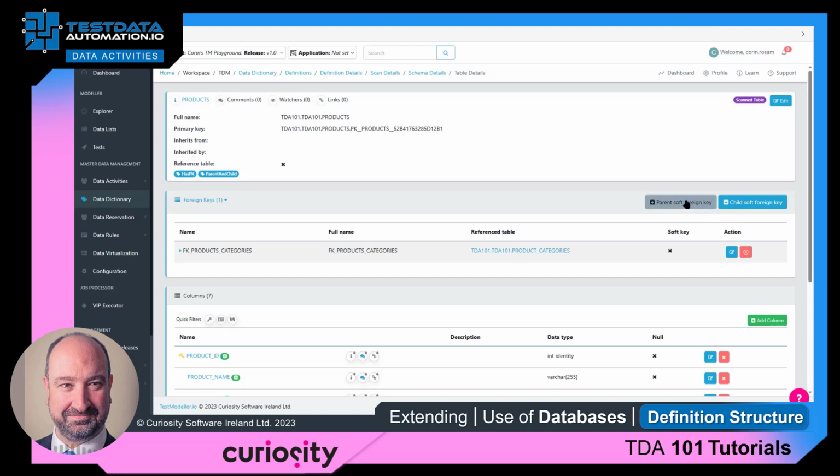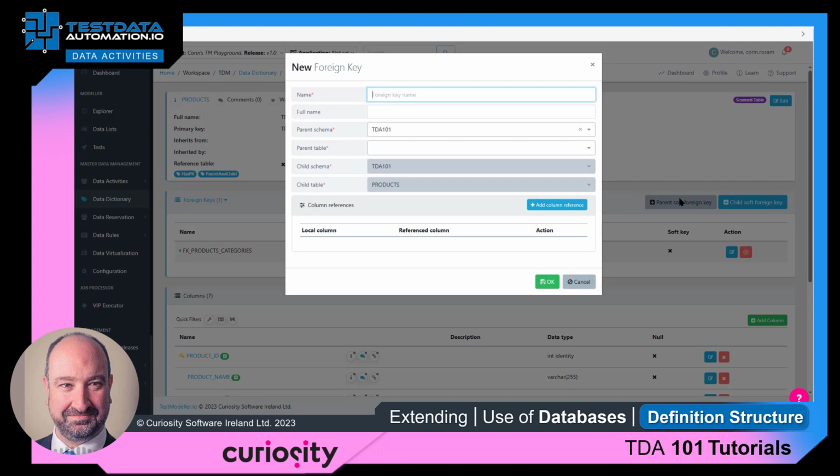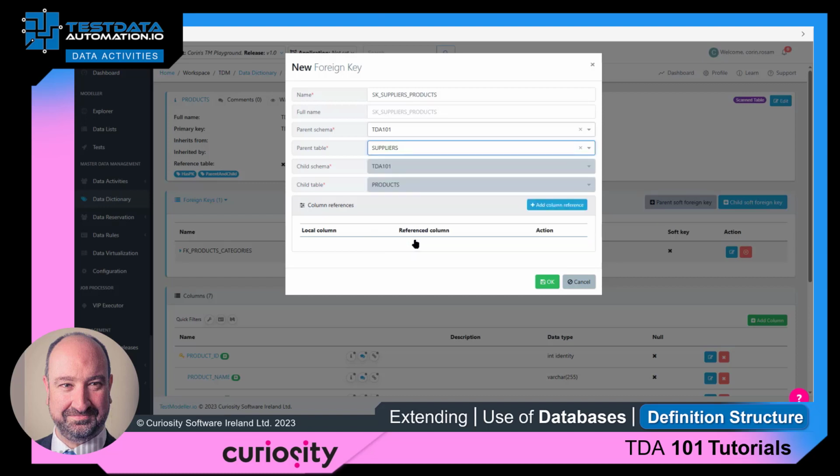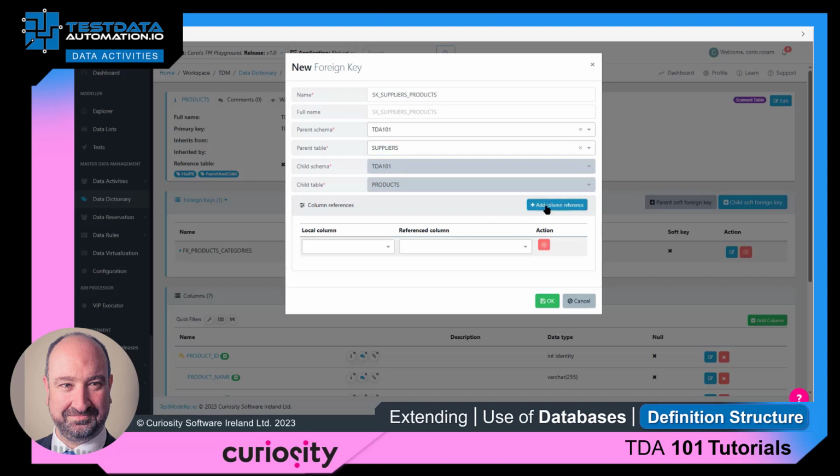I'm going to click on Add Parent Soft Foreign Key so that this becomes the child table. We'll give the foreign key relationship a name of SK Suppliers Products. Then select the suppliers table as the parent from the dropdown. The child option is pre-filled and grayed out because we know which table will be the child. Next, we'll click on the blue Add Column Reference button and select the local and referenced columns from the dropdowns and click on OK.